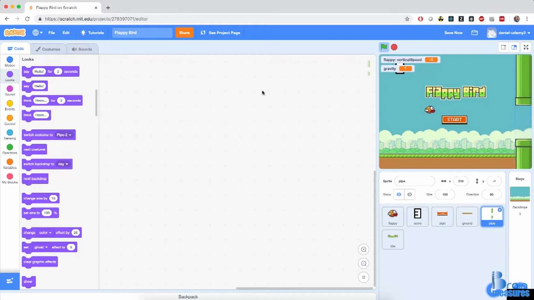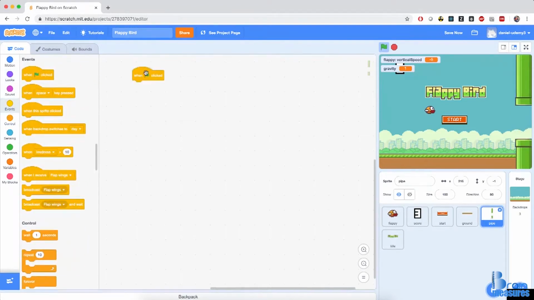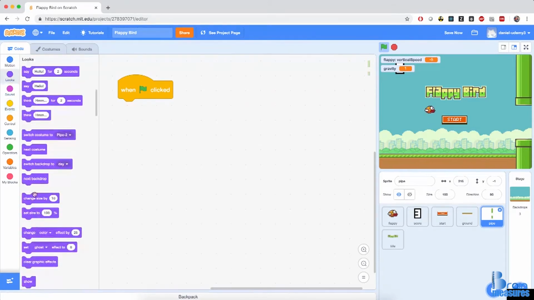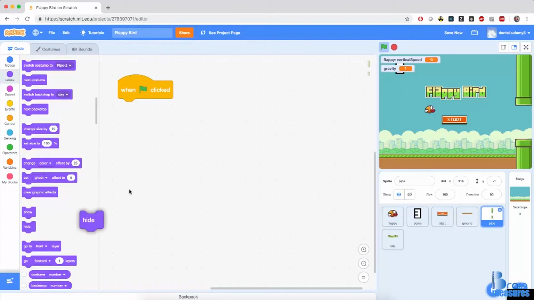I'm going to click on this pipe sprite and I'm going to go to events and bring in this when flag clicked block. So when the flag is clicked, first thing that I'm going to do is hide this pipe because I don't want it to be visible at the very start of the game. So I'm just going to hide this. I'm going to go to looks and bring in the hide block.